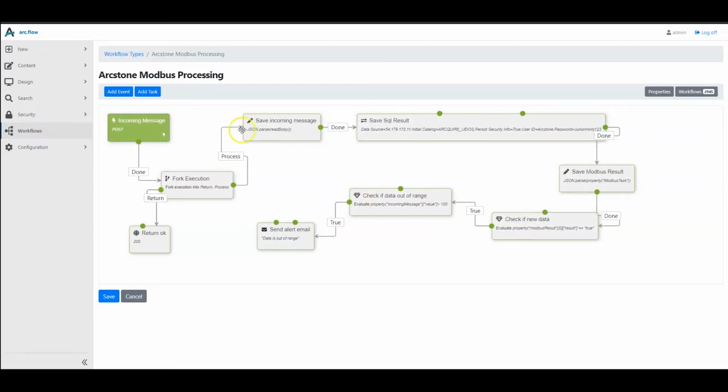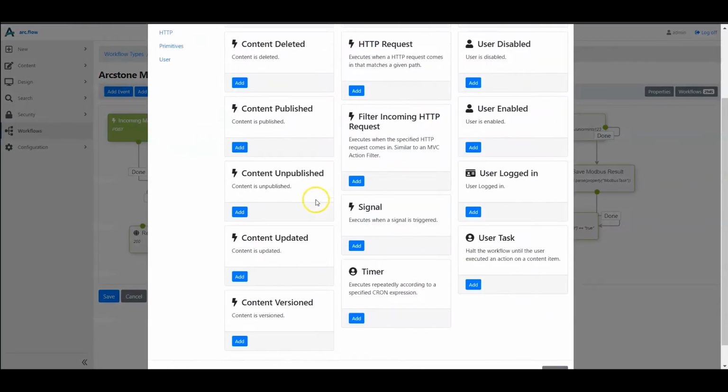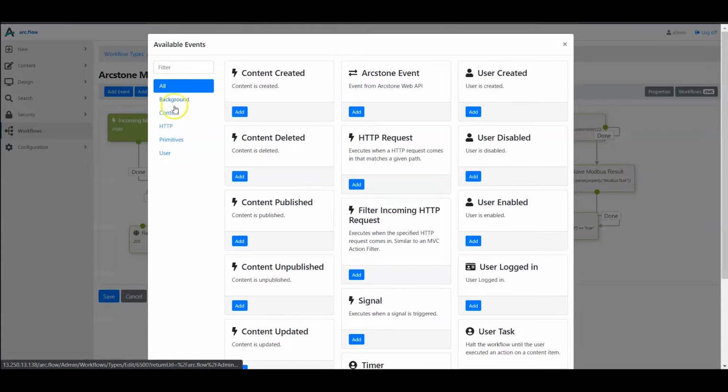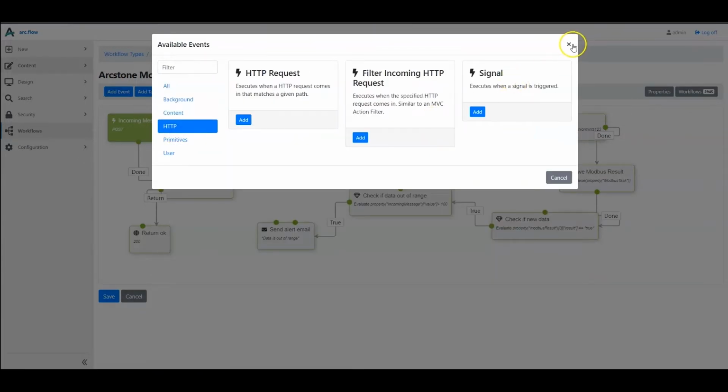As you can see, this is a drag and drop interface, so no programming is required. I can simply drag specific blocks into Arc.Flow to perform my calculations and trigger specific actions. We have pre-built quite a number of actions here already that you can select and just simply drag and drop into your canvas to execute.